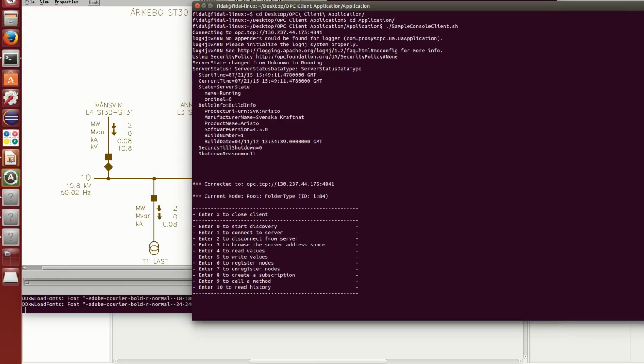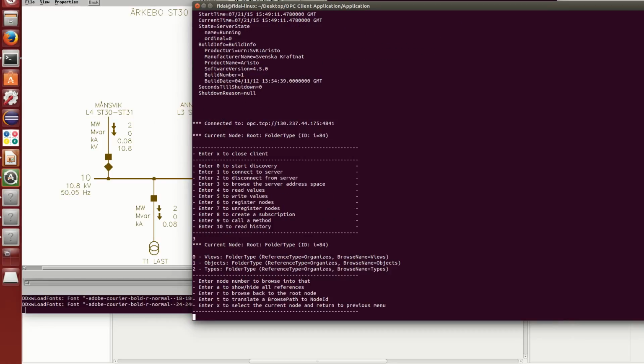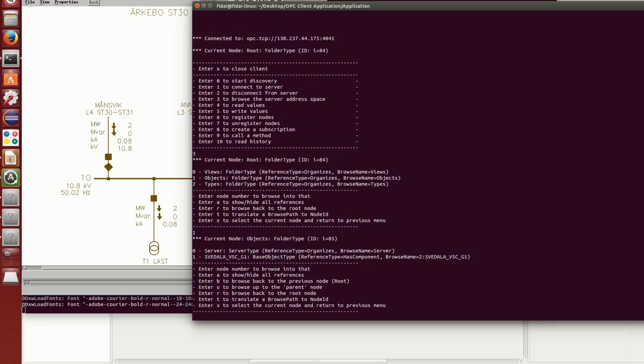Now I have to find this load within the server address space. So I'm going to browse the server address space. I'm going to enter 3. This has 3 main nodes. I'm going to select the object node, and then I'm going to select this videla_vsc_g1.